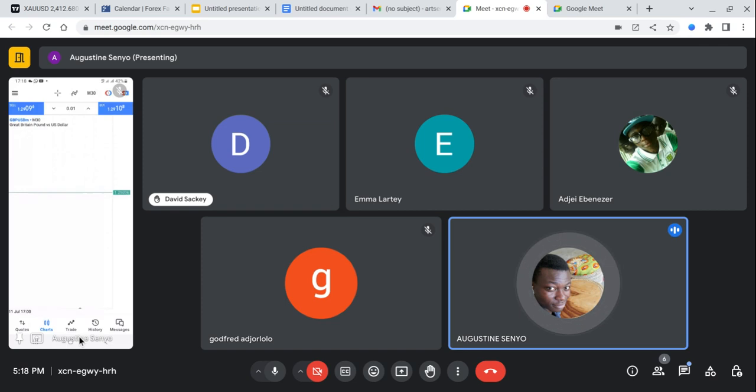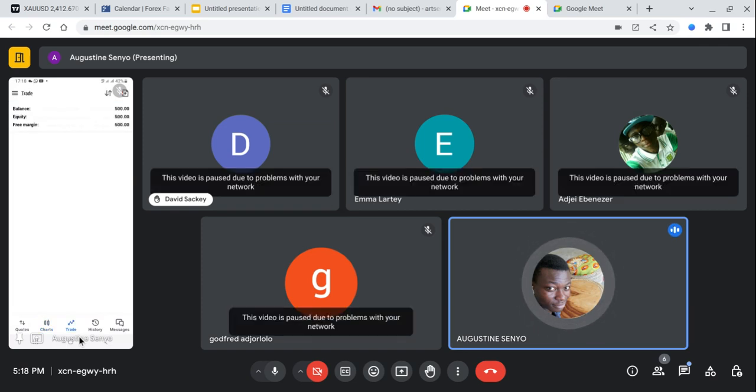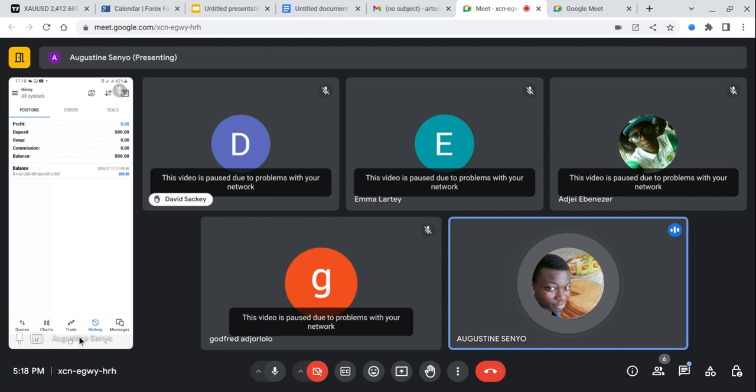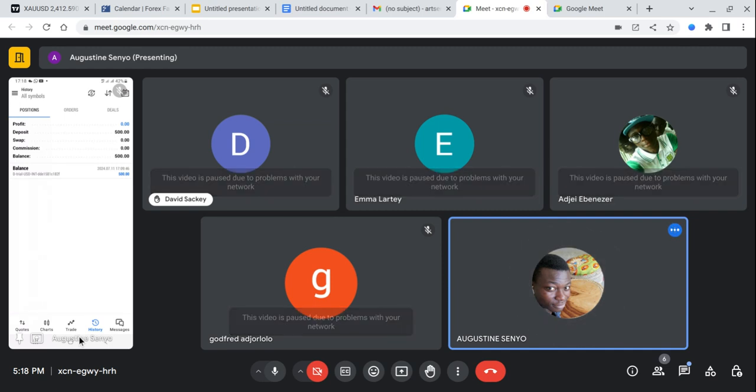You can go to trade and you see your money, equity and free margin. So if you take any trade, it will show here. You have your profits and the kind of trades you are taking, all will show here. And your history, your record history will also show. So now we've deposited $500. We have not made any profit. I hope it's okay.